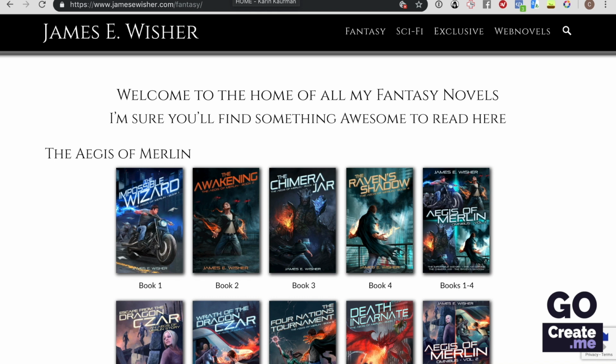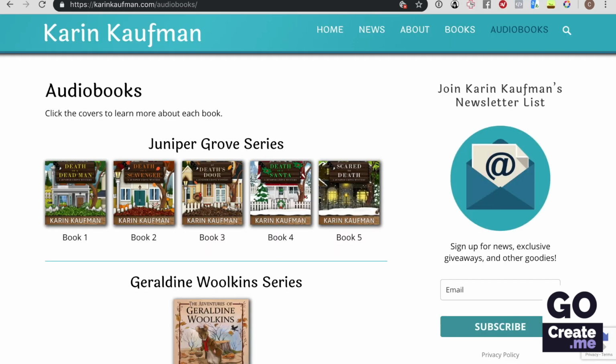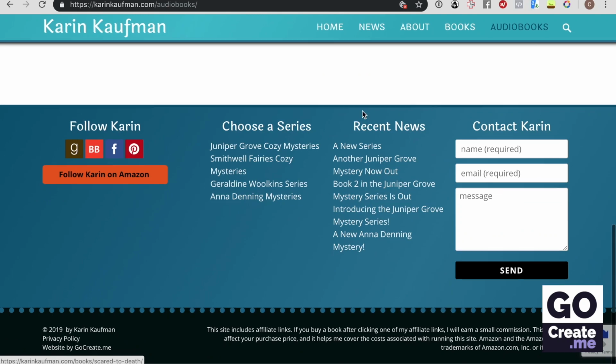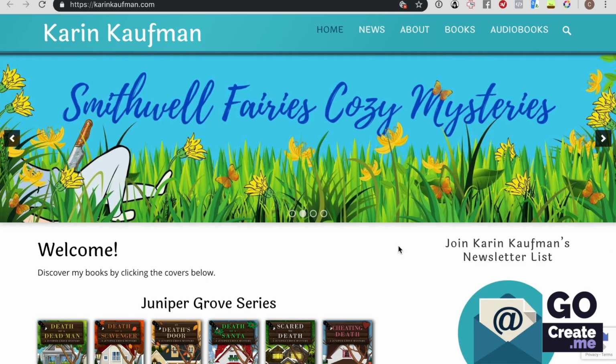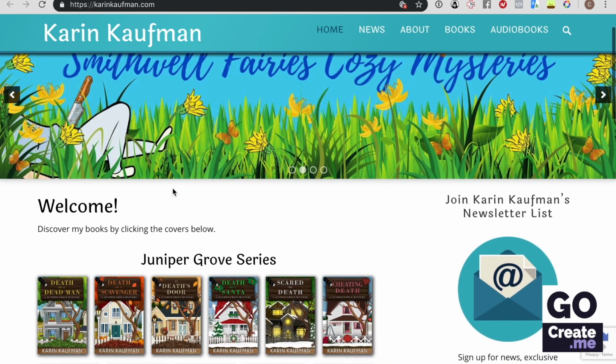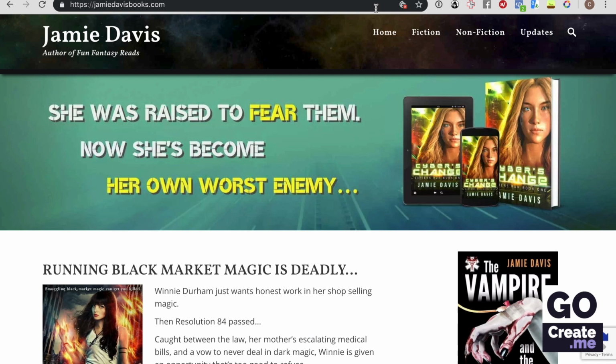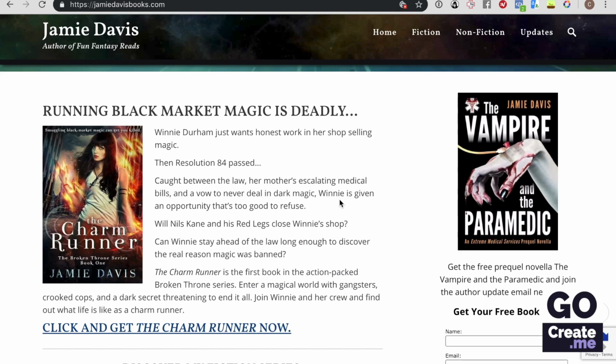And with a simple toggle switch, you can also create an audiobook version so that you can list all of your audiobook series, either one at a time or all of your series together on one page. You can use this template for your home page. This is what Karen has done here. She's used a little bit of text at the very top. And Jamie Davis also does the same here, where at the very top, he promotes his latest release.